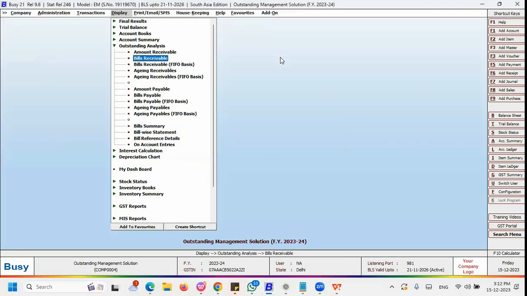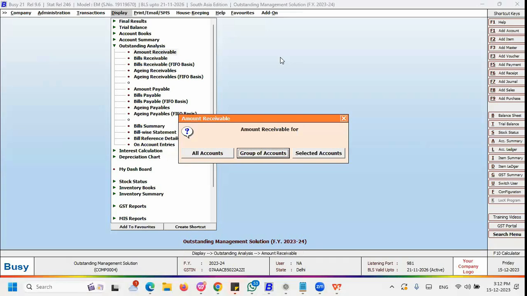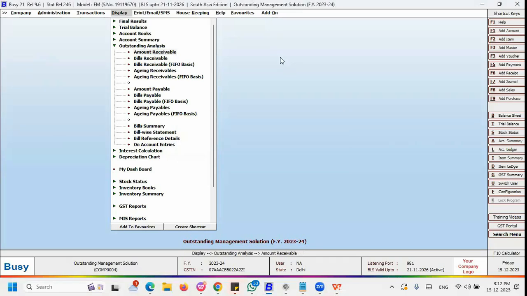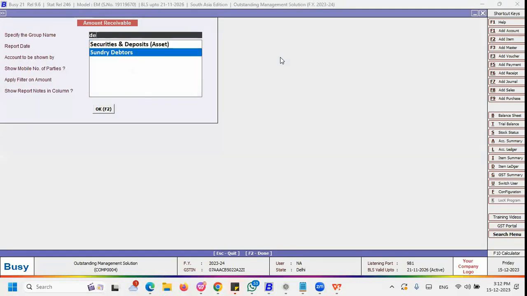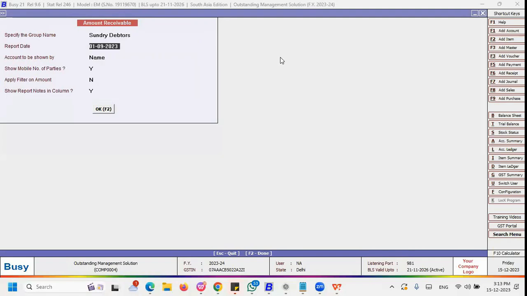Now let us discuss amount receivable, group of account wise. Group of account wise means you can select a specific group. Suppose the party group belongs to debtors. Select the debtors party group, select the report date, and similarly, account to be shown by mobile number. If you require, make it yes. The apply filter on amount option is also there here.